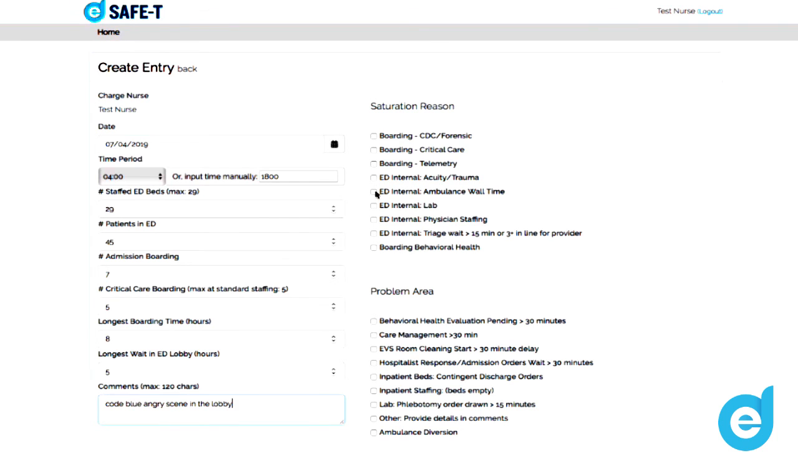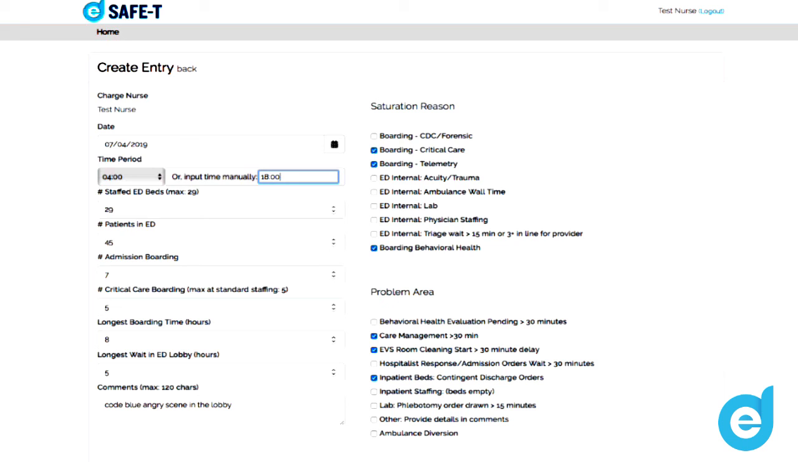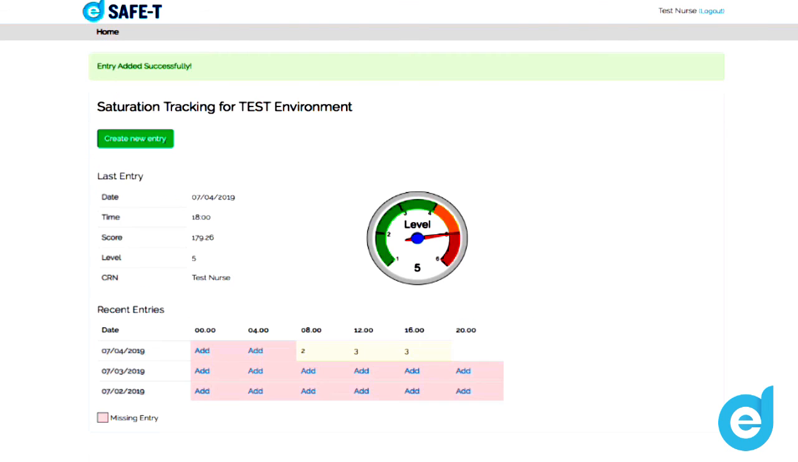Some of the causes of this event were telemetry boarding again, critical care boarding, behavioral health boarding, EVS. There were some contingent discharges on the floor, and care management was short that day, so they were behind. That concludes the section of staff nurse entries.